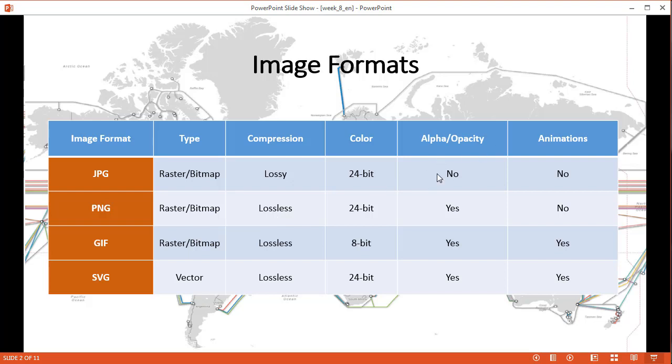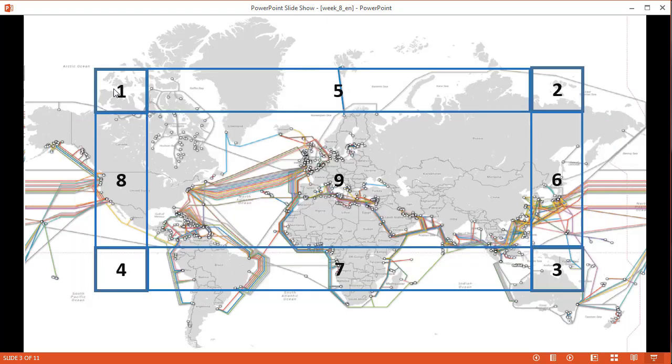Then opacity: JPEG doesn't allow this alpha value. That's RGBA, alpha value standing for opacity. JPEG doesn't support it, while all the other ones do. And animations are not supported by JPEG nor by PNG, while GIF and SVG support animations. So this is a summary, so we can always decide which format to go for, what is the best option in a given situation.